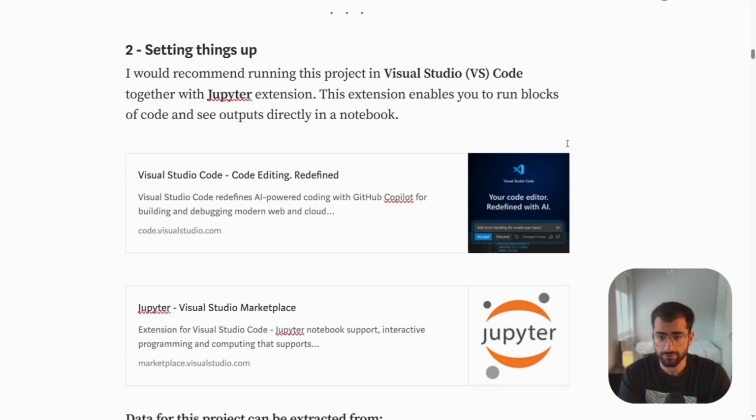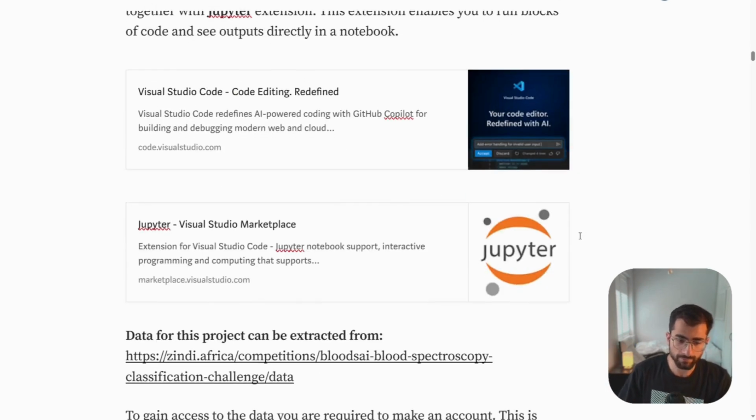So the second section here is really about setting things up, and I would recommend for this project to use Visual Studio Code as your code editor, and then we're going to use what's called the Jupyter extension, which basically allows you to run different blocks of code and then see the outputs as you're going through the project. So I put the links here where you guys can install these two.